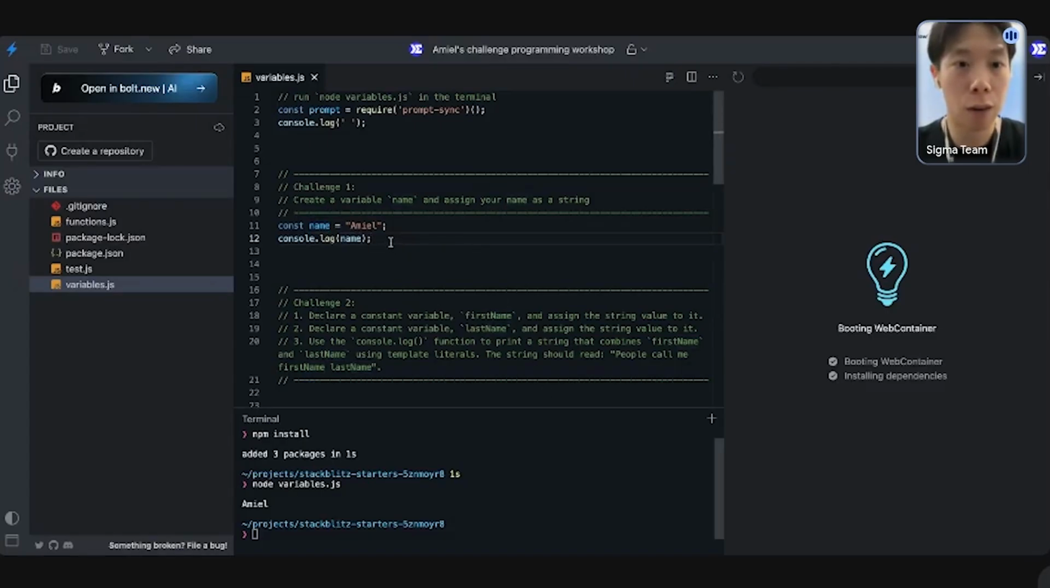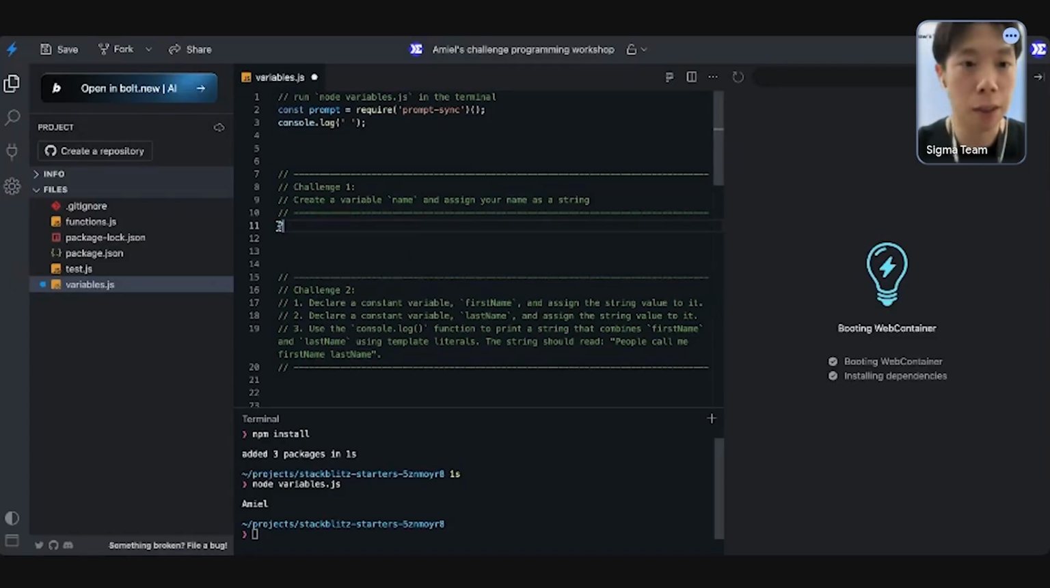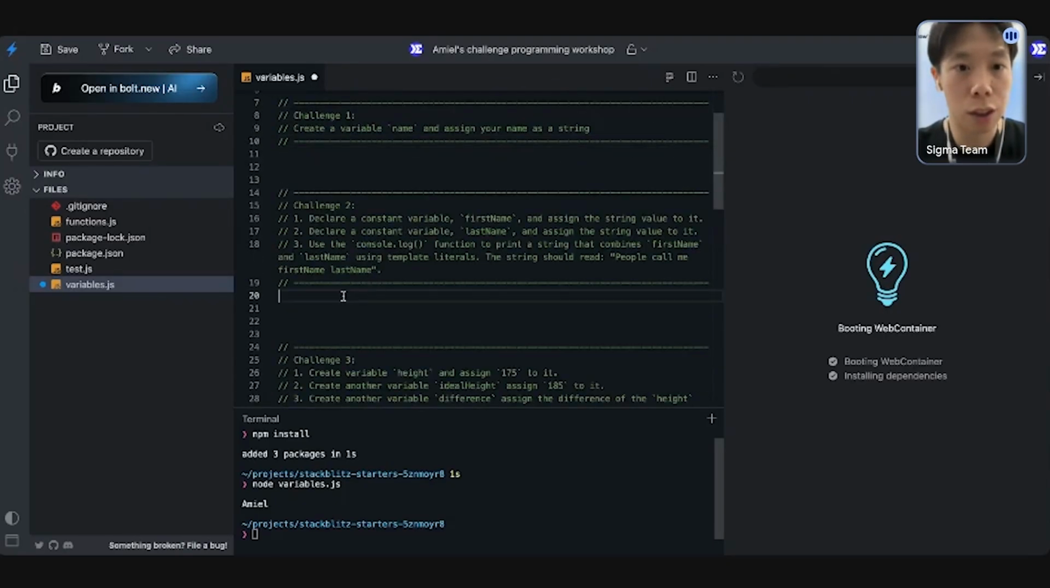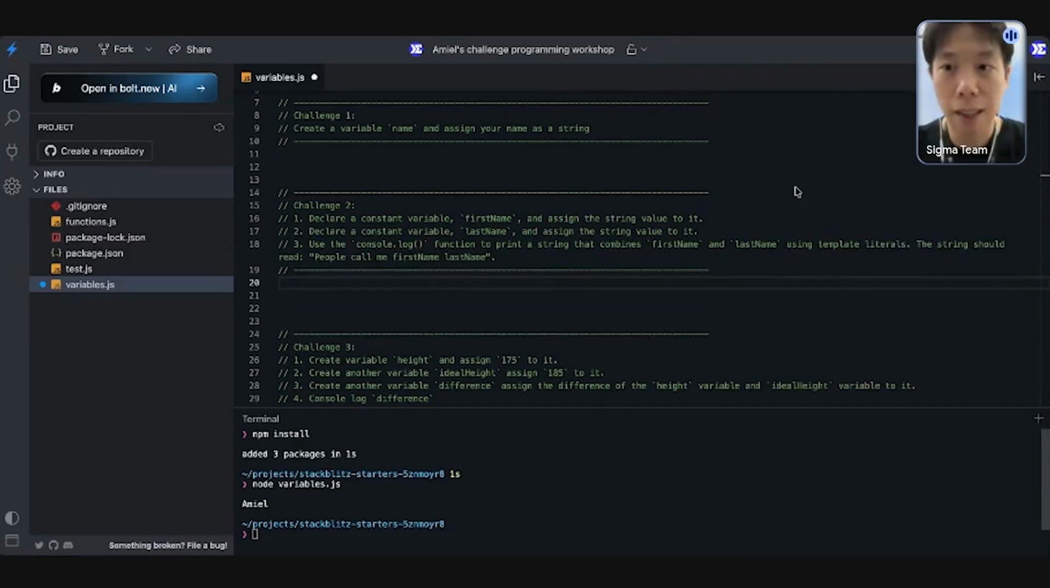Now let me go ahead and comment this out or delete it. Now let's start challenge 2. Challenge 2 is a bit longer. It says: declare a constant variable first name and assign a string value to it. Declare a constant variable last name and assign a string value to it.